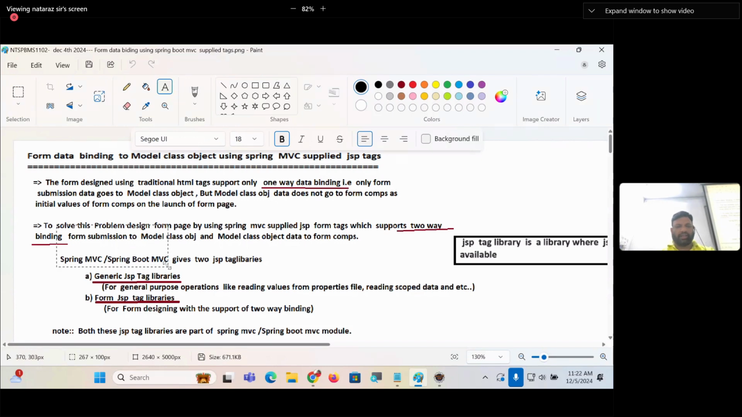Two-way binding means we can bind data from form submission to the model class object and back to the form component. So we have to use Spring MVC supplied JSP tags. That means Spring MVC is also giving its own tag libraries.